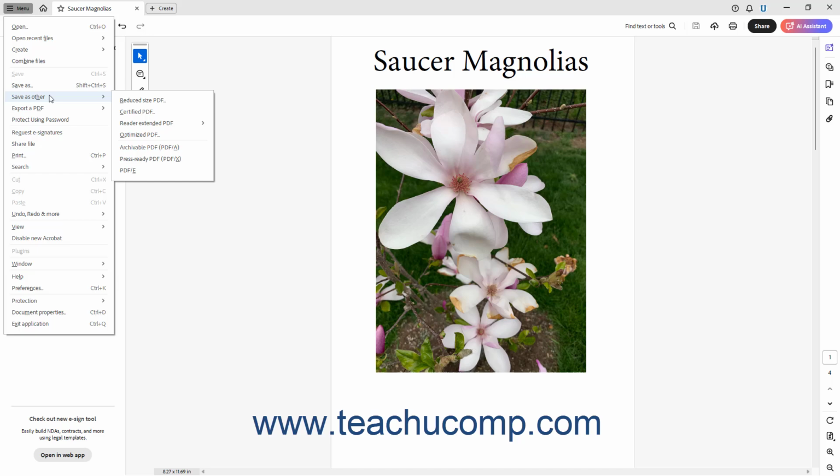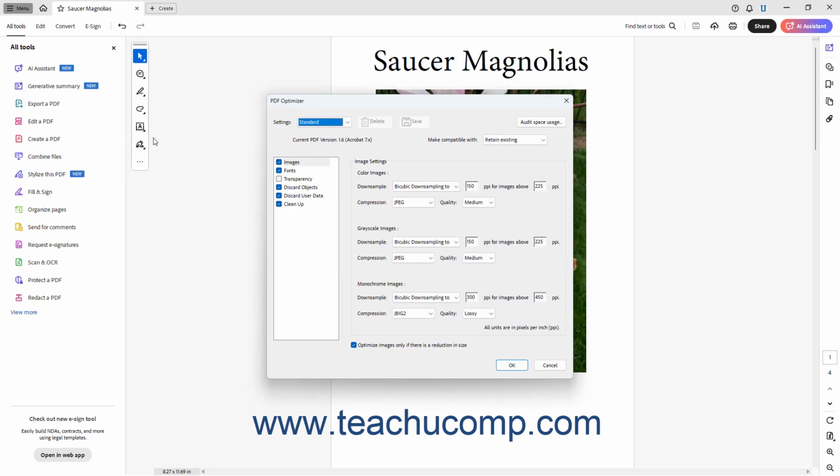Roll down to the Save as Other command, and then select the Optimized PDF command from the side menu that appears. If you have not yet saved the current PDF, a pop-up message tells you that you must save the file before optimizing it. If the PDF contains attachments, you may also see a message telling you the optimization process doesn't apply to outside files.